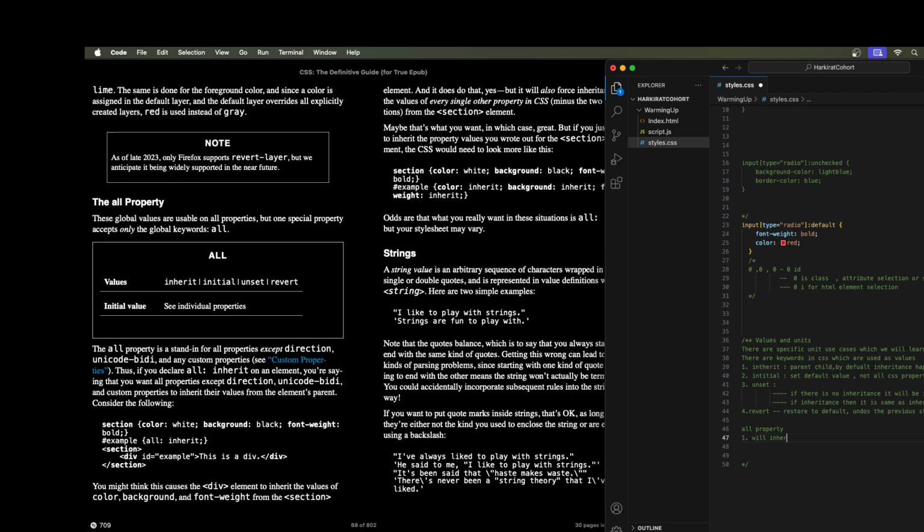It will inherit all styles in the parent. If I say all colon inherit, right? So all colon, all properties on parent, even where inheritance does not work.